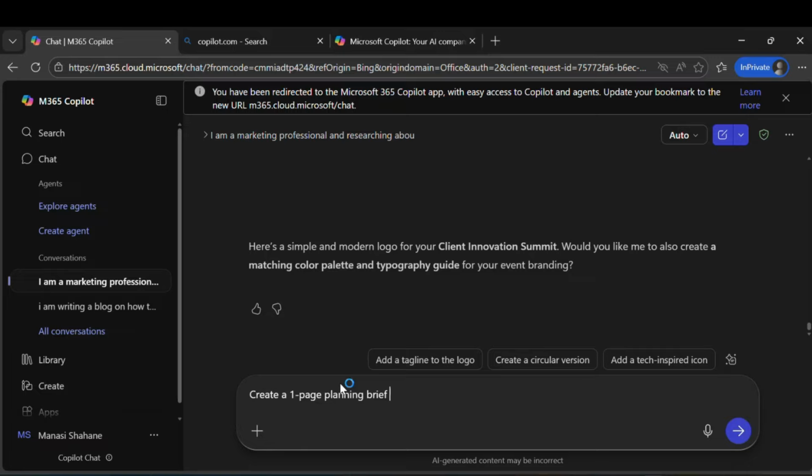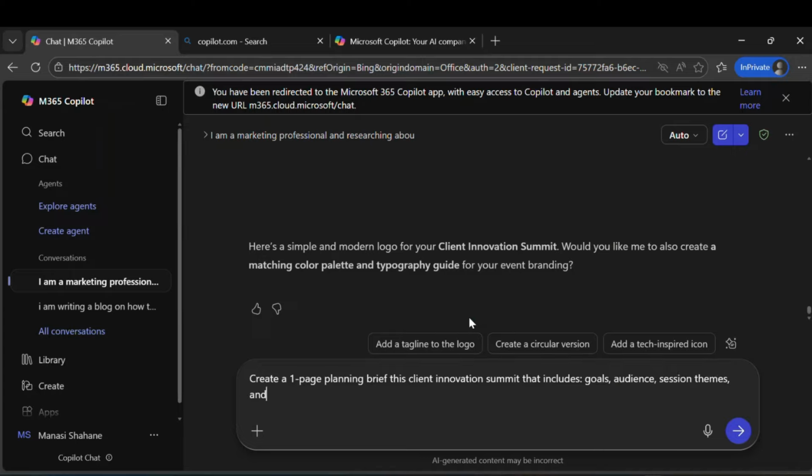Like I said, in the expectations, you can even tell what kind of document you want it to generate. So you can even add it here for this client innovation summit that includes, okay, just giving one example, guys. You can, of course, explore a lot of it, like goals, audience, session themes, and key planning milestones. Something like this you can add, and you can, of course, just submit this.